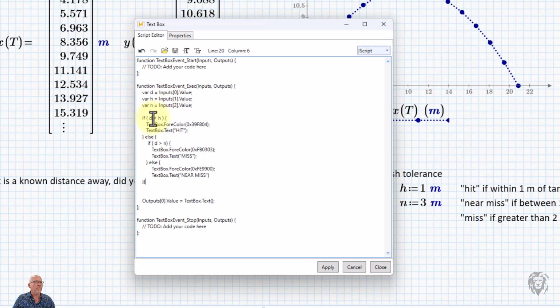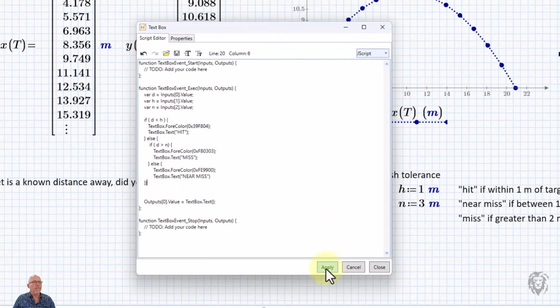You can just follow through the logic. Distance less than your tolerance to hit, it's going to be a hit. Otherwise, it's going to go to the next one. So if it's greater than the tolerance for a near miss, that means it's going to be a total miss. So it's going to do that. Otherwise, following that logic, it's going to be a near miss. So let's see if this is going to work.